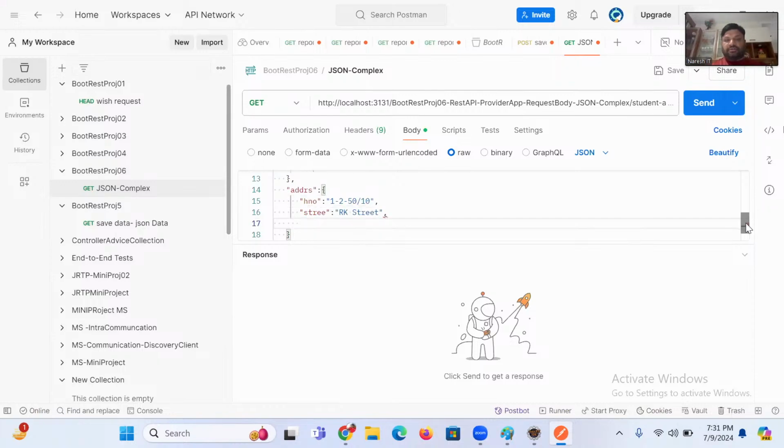RK street. Street is what? RK street. Next one. Street is RK street. Pin code. What is the next one? Pin code, some pin code, guys. Order is not important, guys. What is that? Landmark.